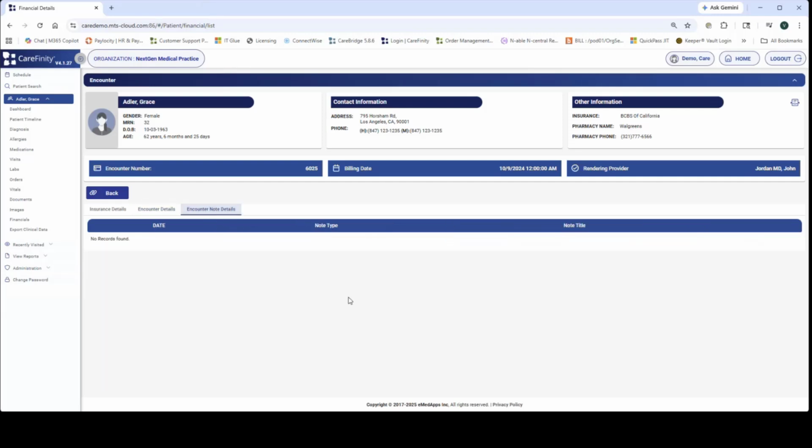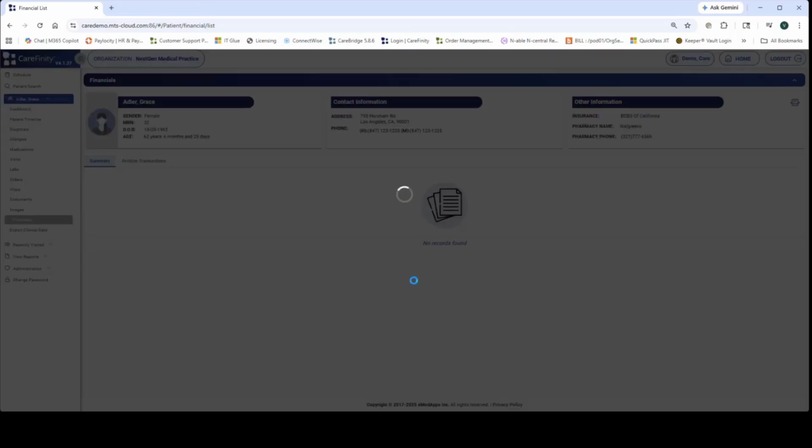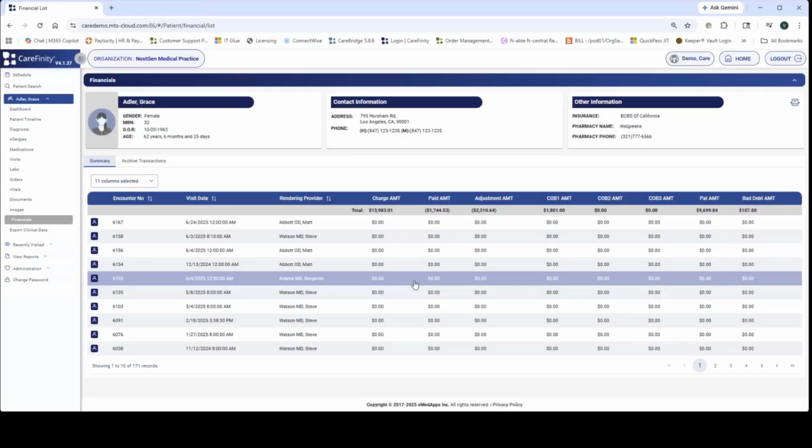CareFinity also gives you the ability to view billing notes that have been created in your practice management system. So those can come over if they're available in the legacy data set, and you'll be able to see those billing notes within this section here. Back will take me back to my financial information. If I wanted to look at a different encounter, I could certainly do that from here.